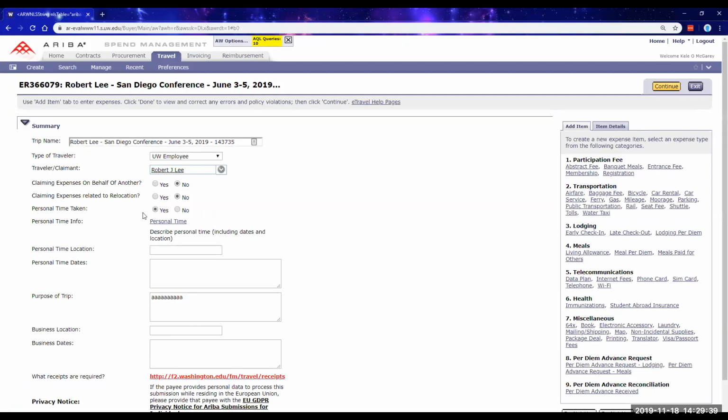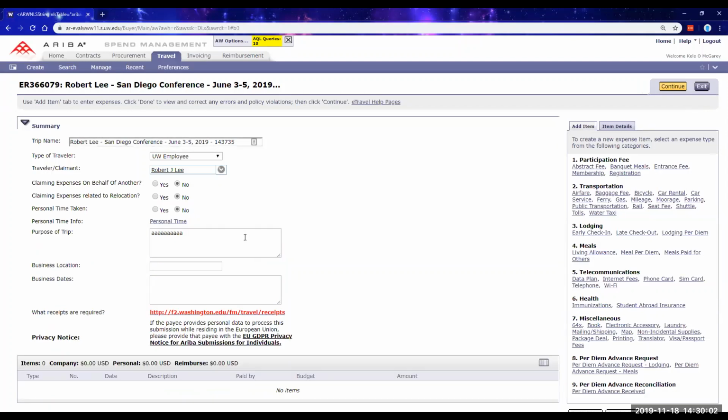But once you've taken care of all that and you're on the expense report, what you would enter is yes for personal time, and then you enter the personal time location and personal time dates, keeping in mind prorating and the comparison airfare that comes from the compliance. But systematically, all you're going to be entering is personal time location and personal time dates. For this expense report, we're not going to have any personal time, but I'm just pointing out what that question is there for.